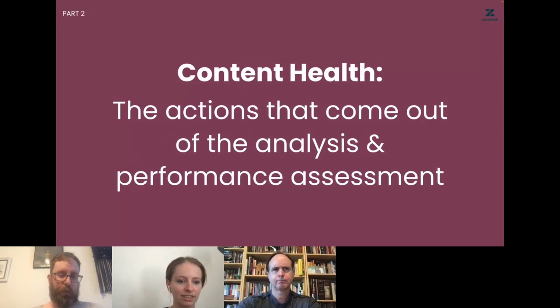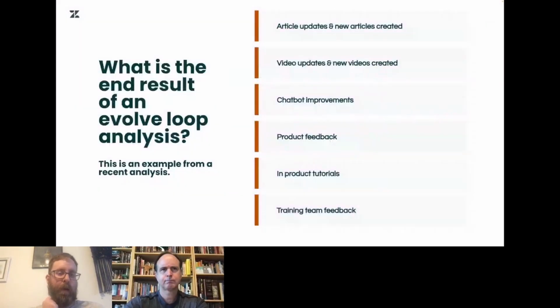Thanks a lot, Katie. If you want to go along to the next slide here, this is a quick snapshot of all the possible things that usually come out of our analysis work. But I also want to stress that you shouldn't limit yourself by this either. There are all kinds of things that can happen here. But for us, the top one is the primary one. We get a lot of article updates and brand new articles created. The same thing for videos.